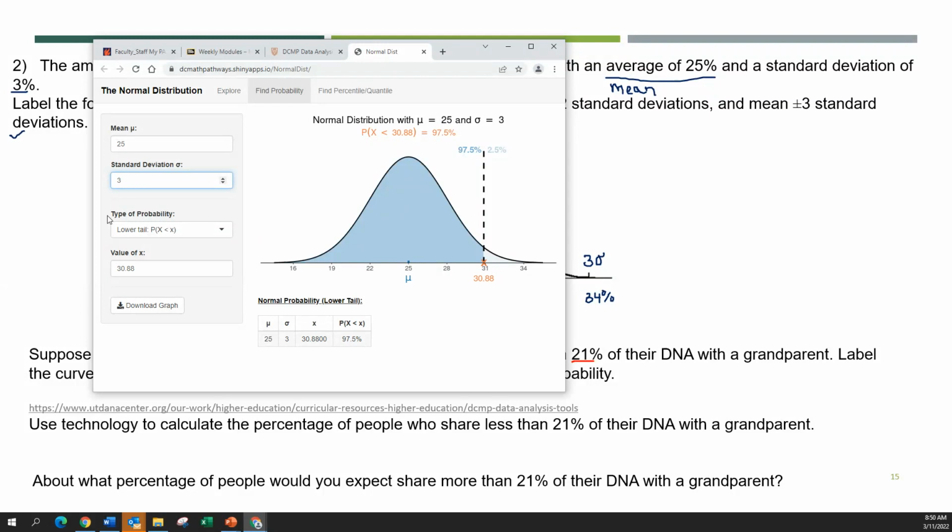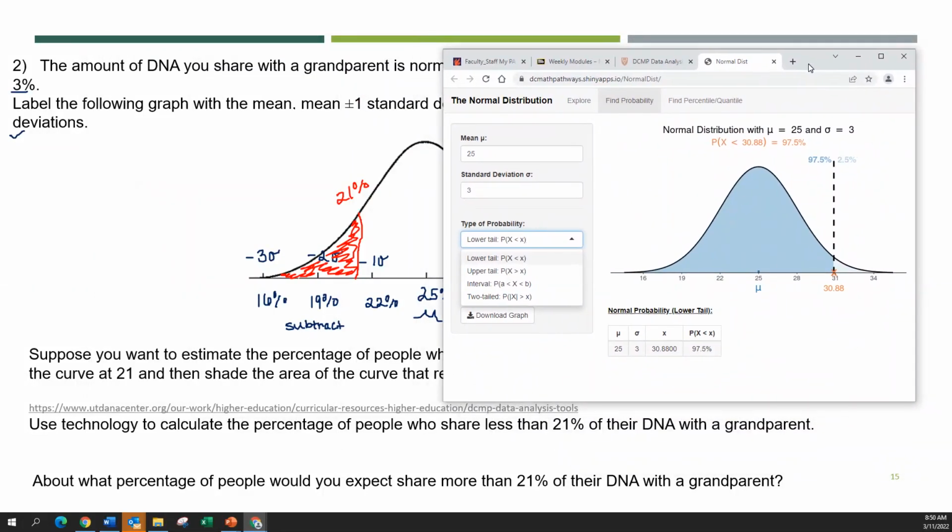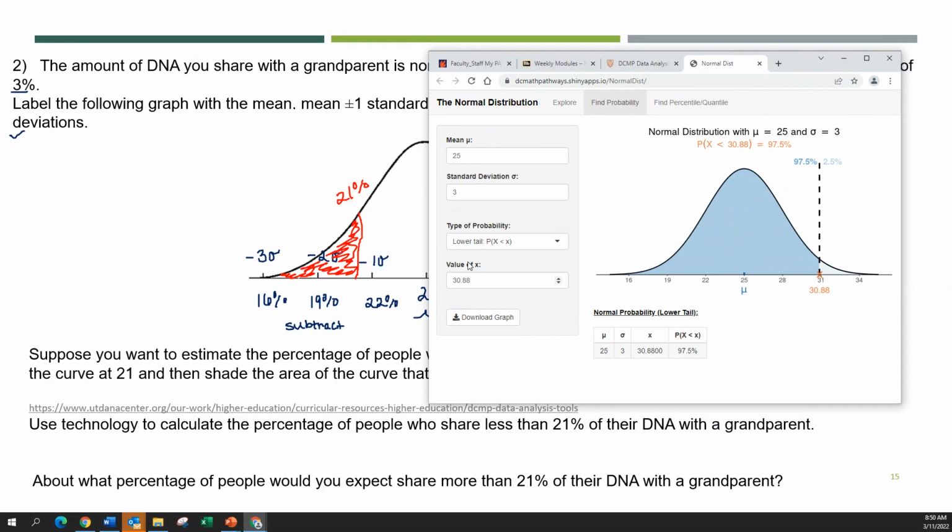And then I need to pick if I want a lower tail, an upper tail, an interval, or a two-tail. So when I shaded my picture in my PowerPoint, we shaded to the left, so we actually want a lower tail. And the X value that we're concerned about is that 21%, so lower than 21. Now, you see that in the app, the picture adjusts to match the picture that I have sketched.